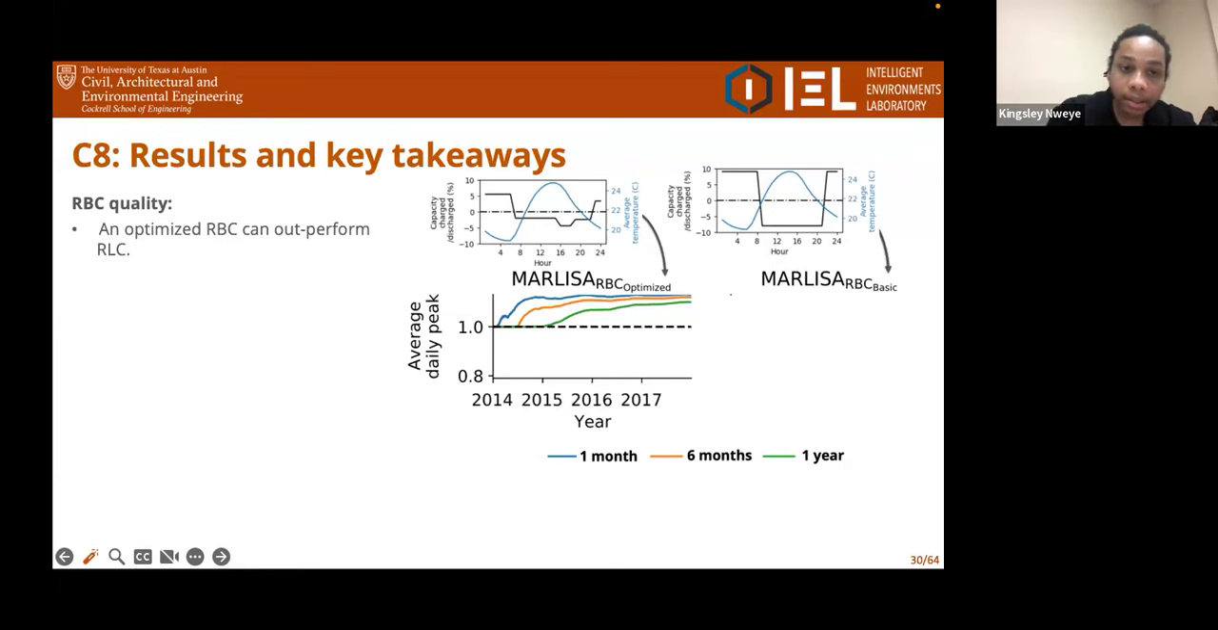The black dashed line is the value for the RBC, and the values for the RL have been normalized with respect to the RBC. So any value that is lower means we're performing better, and values that fall below the dashed line mean we're performing better than the RBC.